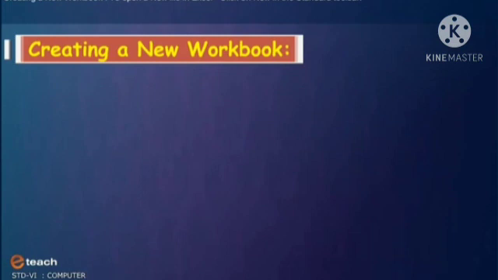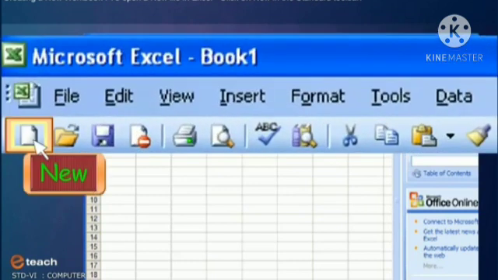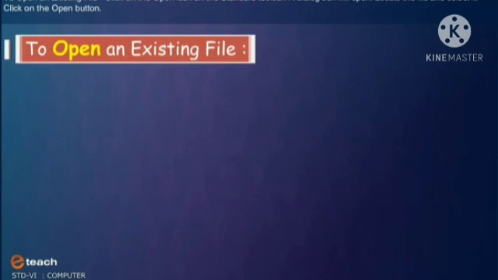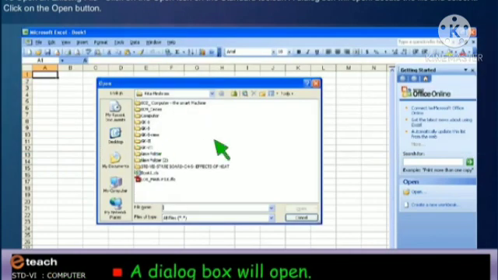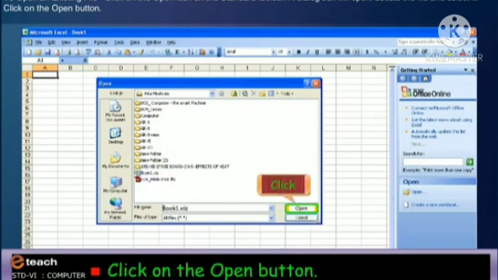Creating a new workbook. To open a new file in Excel, click on New in the Standard toolbar. To open an existing file, click on the Open icon on the Standard toolbar. A dialog box will open. Locate the file and select it. Click on the Open button.